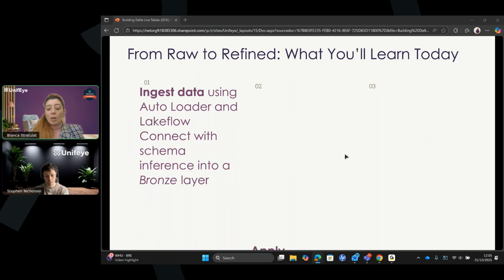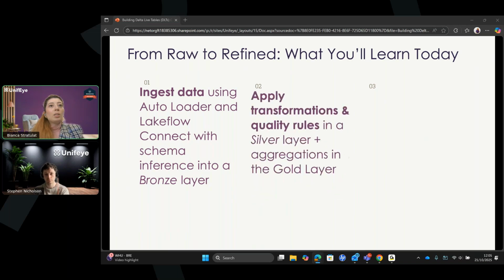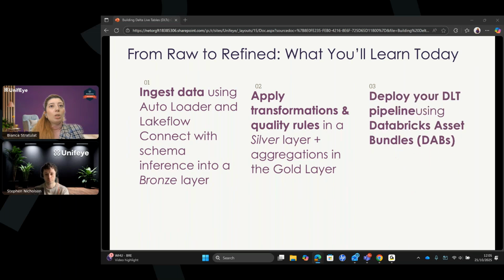Next, we are going to move to the silver layer where the real transformation happens. Here, we will apply the business logic, cleansing, and data quality rules directly within the Delta Live Table using SQL. We will then push into the gold layer where we will design aggregations and make a simple star schema ready for analytics or BI tools.